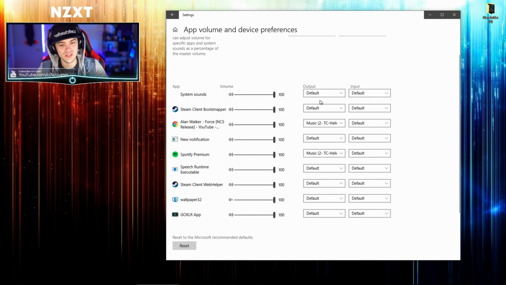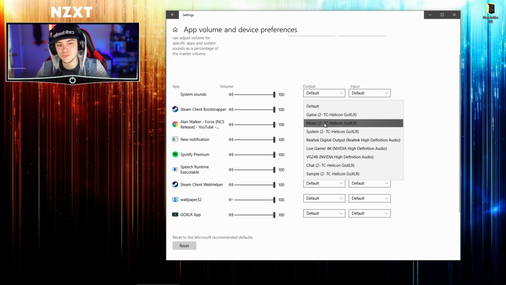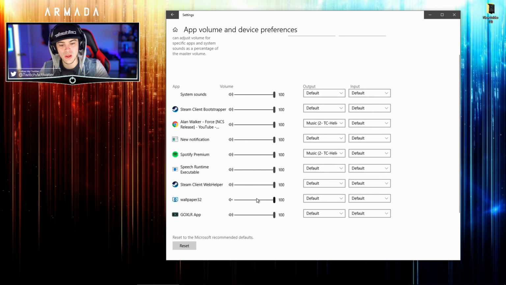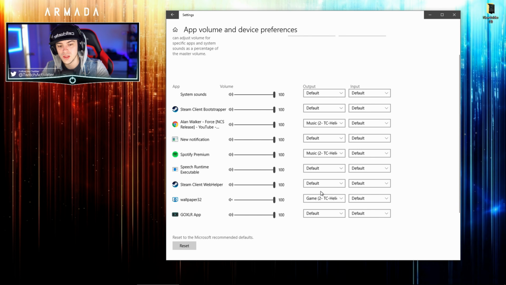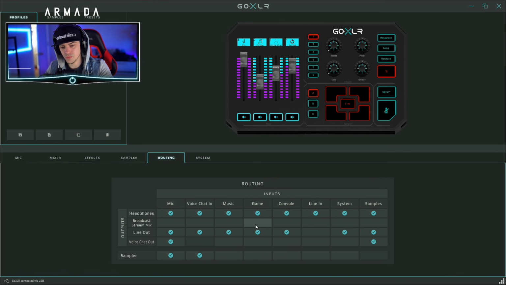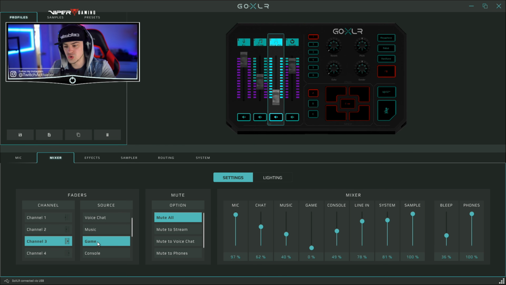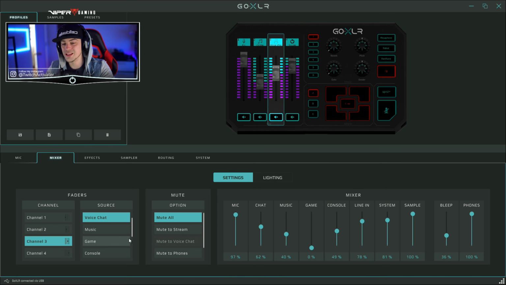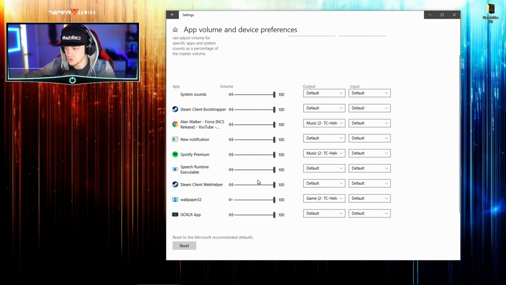So output over here, let's say I wanted my Chrome browser to be my music. I would go over here and select music. And then maybe my Wallpaper Engine down here, which sometimes has audio, maybe I want that to be my game. So now I have a game slider. And if I go back over to my mixer, I can have this slider chosen to be game. You know what I mean? So I can make this whole thing change the game, whatever I have that chosen to. I can change the volume using my little sliders here.